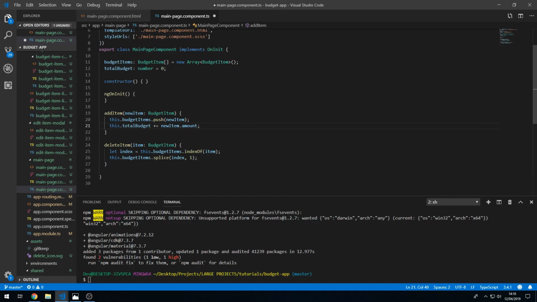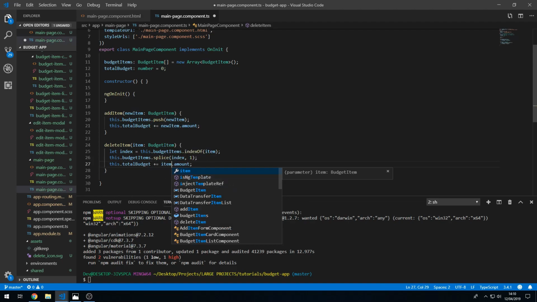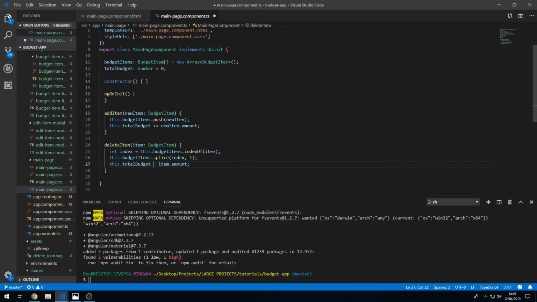And when we delete an item, we will do the opposite. So let's copy and paste this. And here we will just change this to item. And here we will set this to minus equals. So this.totalBudget -= item.amount. Great, okay. So save this now and let's see if this works.